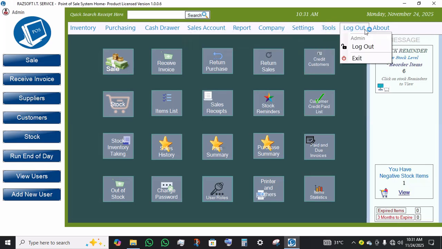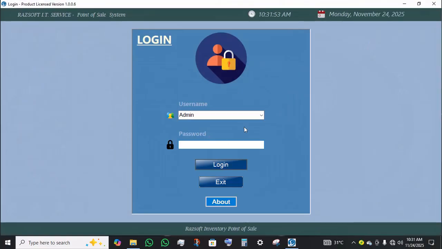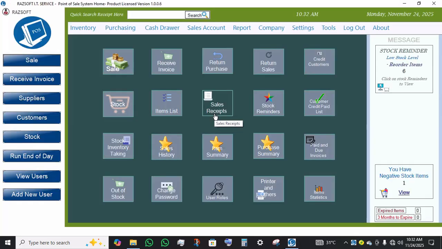So if you log out again, you can either type your username as Razsoft. So when it's happening, you can just press the tab key, then enter, and then you continue. So we are logging back into Razsoft and see. You can see all access has been granted for Razsoft as the new user. So Razsoft also has full access to the system. So that's the user role.